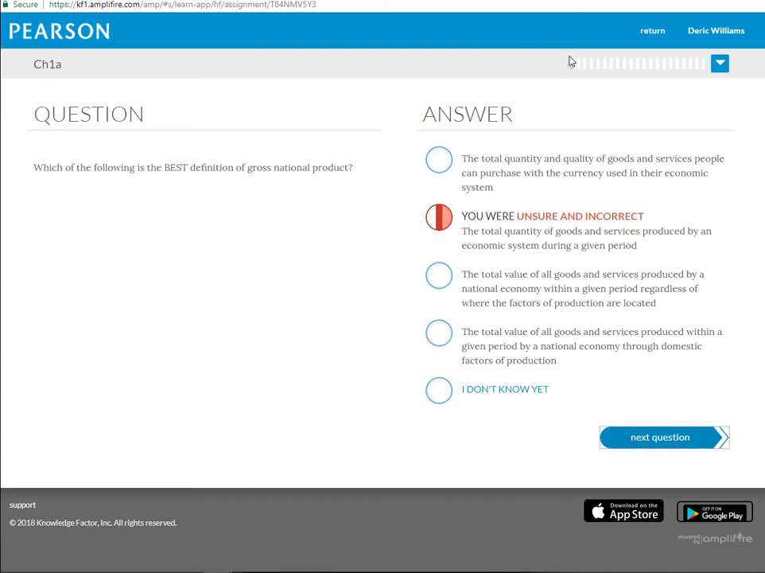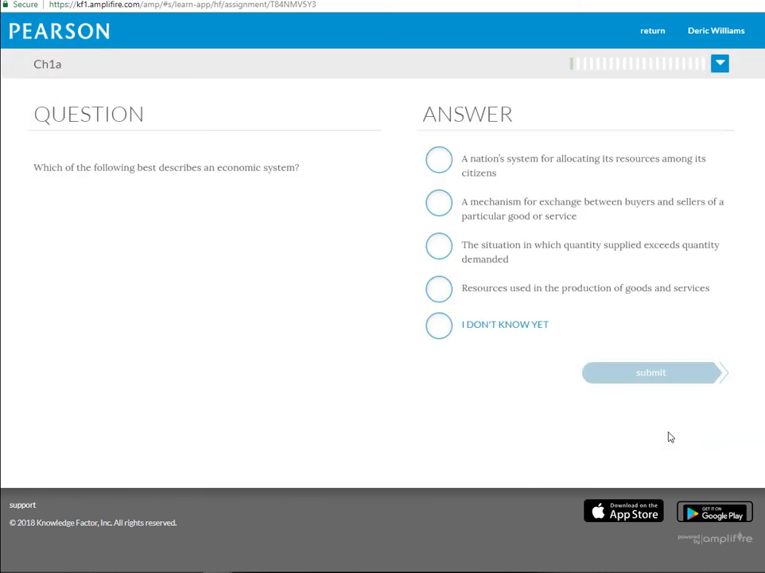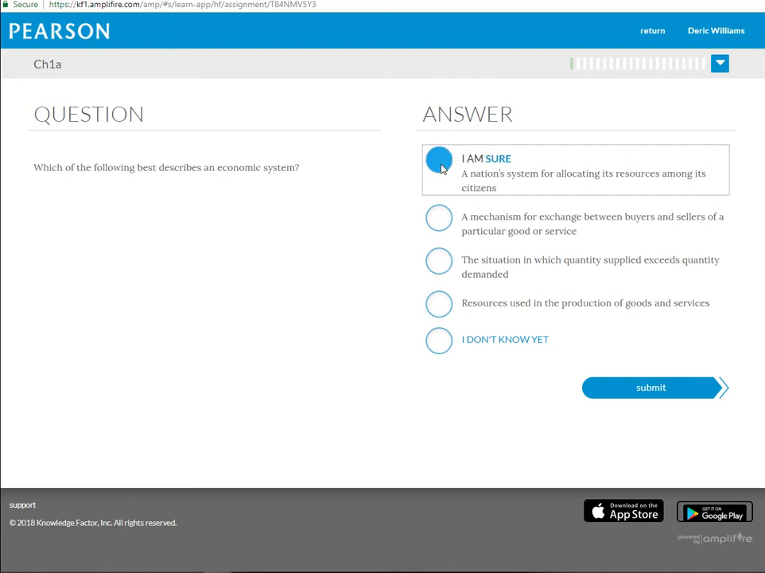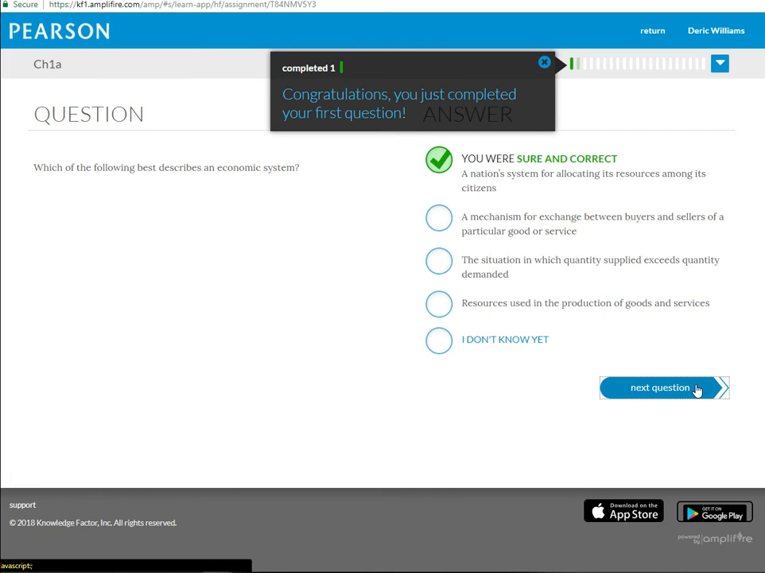As you can see up here, we have a light green or a faded green bar here. You're not done until all of these bars are a solid green. So let's try the next question. Which of the following best describes an economic system? I'm going to click on this and say I am sure. I double clicked it to say that. Hit submit. Now I am correct.